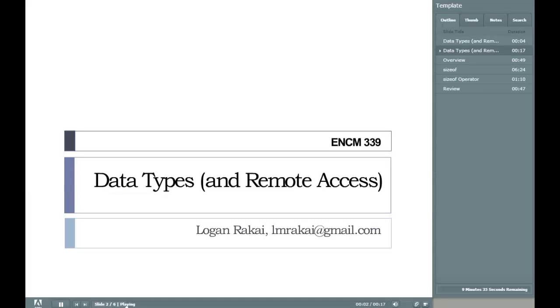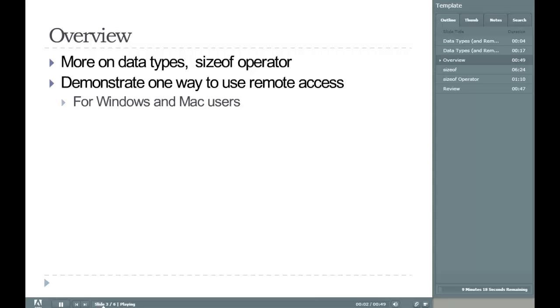In this presentation, I'll cover more details about data types and their sizes. This presentation will be a bit different than the other ones in that I'm going to use remote access to also demonstrate how you can use remote access on your own. I'll describe the SizeOf operator and how it's used in C.